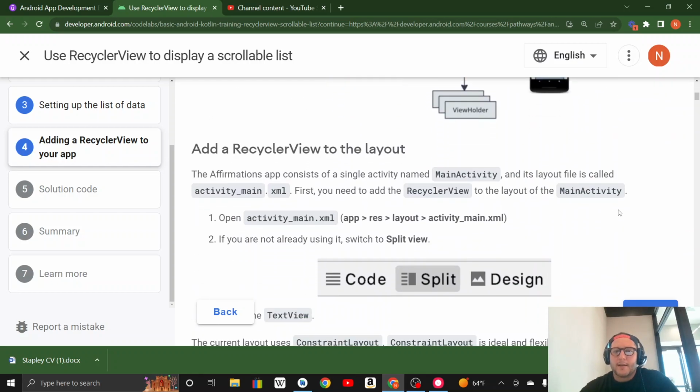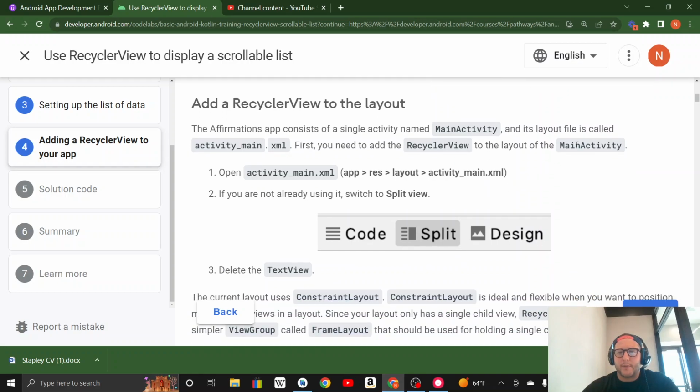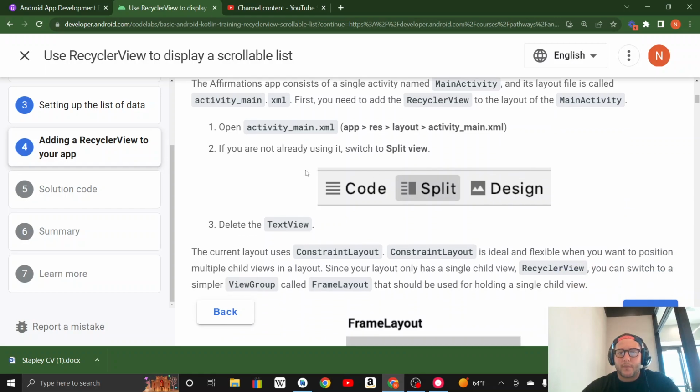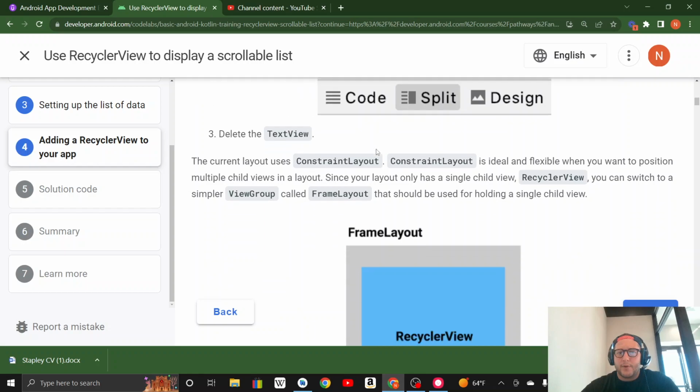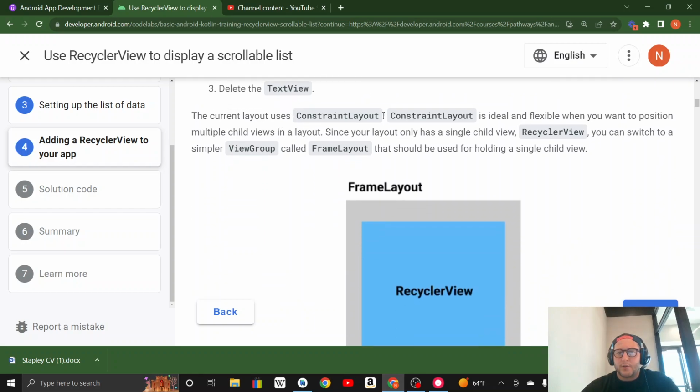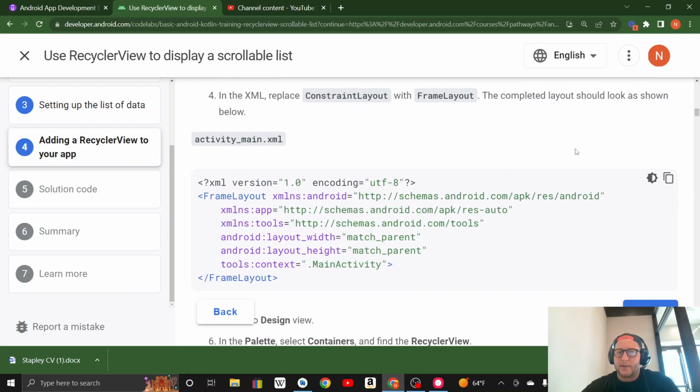Okay. Add a recycler view to the layout. The affirmations app consists of a single activity named main activity and its layout file called activity main XML. First, you need to add a recycler view to the layout of main activity. Open main activity XML. If you are not already using it, use the split view. Delete the text view. The current layout uses constraint layout. Constraint layout is ideal and flexible when you want to position multiple child views of the layout. Since your layout only has a single child view, recycler view, you can switch to a simple view group called frame layout. This should be used for holding a single child view. In the XML code, replace constraint layout with frame layout.